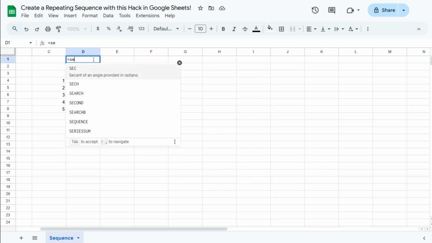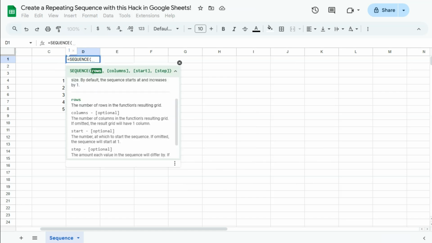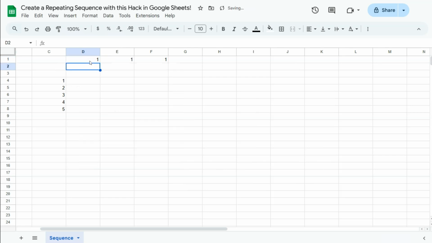So equal sign, another sequence function. The number of rows this time would be a 1. So I want all those numbers to fill in our columns instead of our rows. Comma. I want that repeated 3 times. Our start would be a 1, then a 0. There you have it. So there's no increase with our numbers. That's with a 0. We started with a 1 and it stayed as a 1 because of the 0. And it fills 3 columns right here.